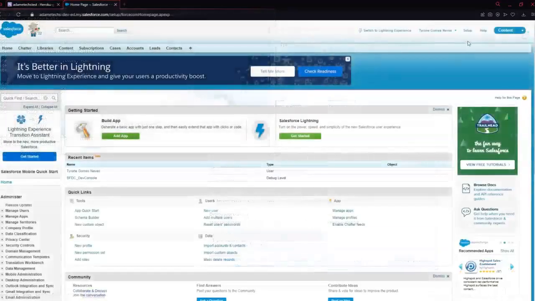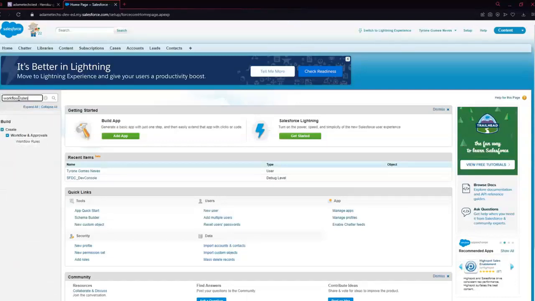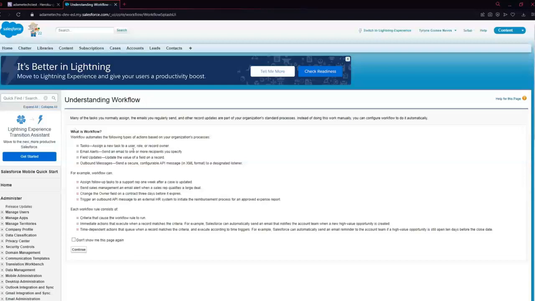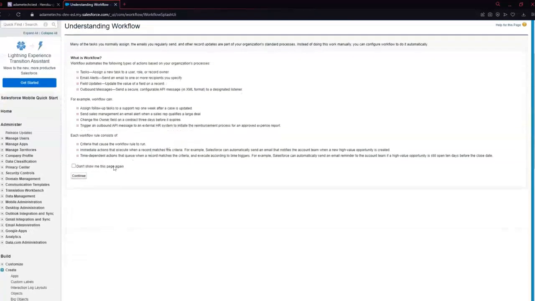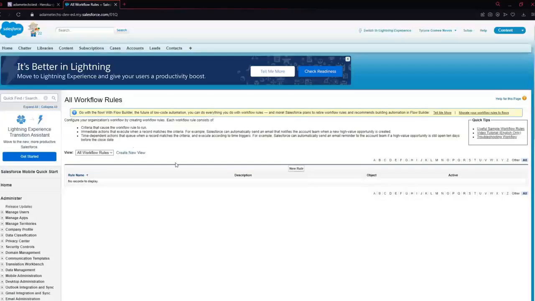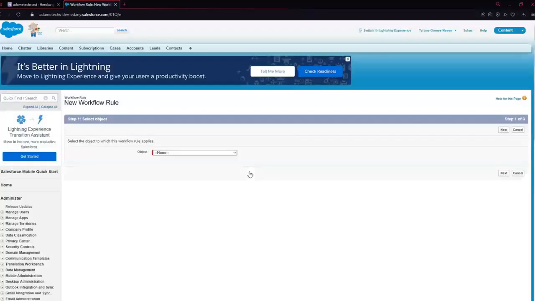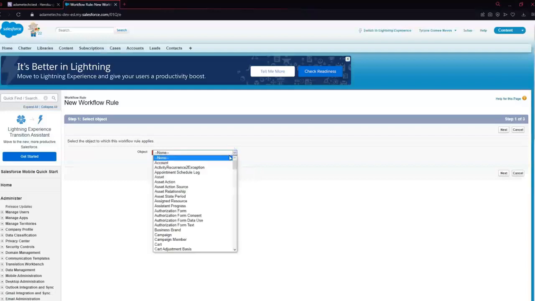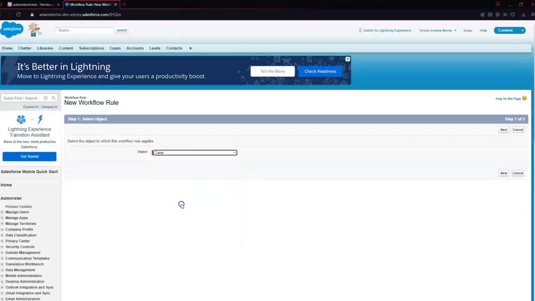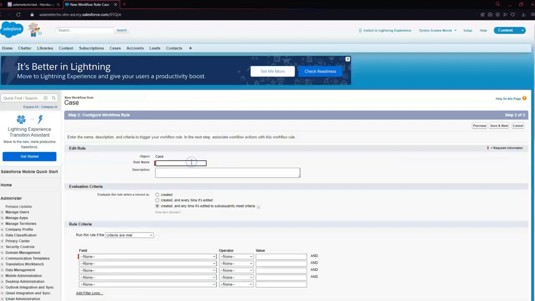Back on Salesforce, I go to Setup. I write Workflow Rules. Continue. And I'll create a new one, so, New Rule. I'm going to choose the Case object. Next. And for the name, we'll keep it simple: outbound case.